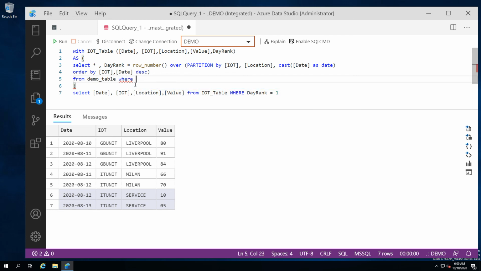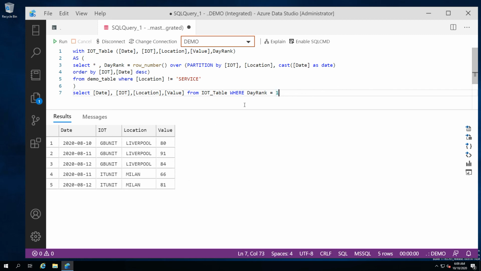So I can go back to my original query in the middle, put a where statement because this information is within the original table, and say where location not equal, and just say service. So all of my service records from my table will now be removed, leaving me with only the latest data from the locations of those IoT devices. And that's how you get the simple filtering of the table by latest results.